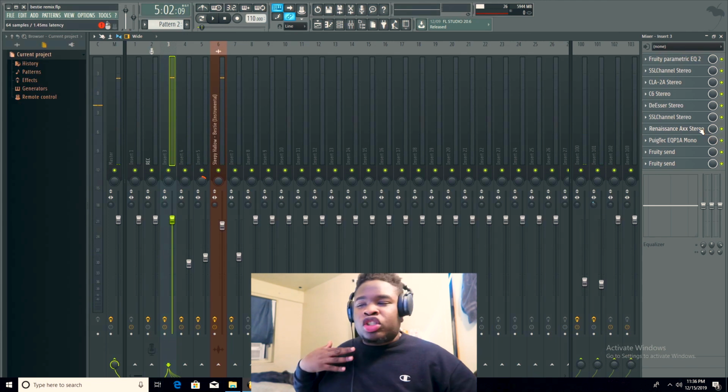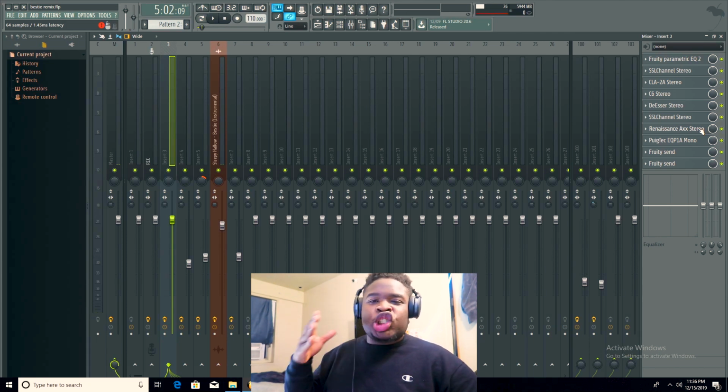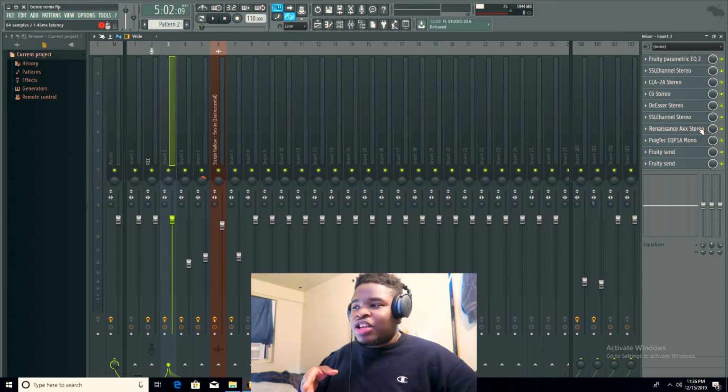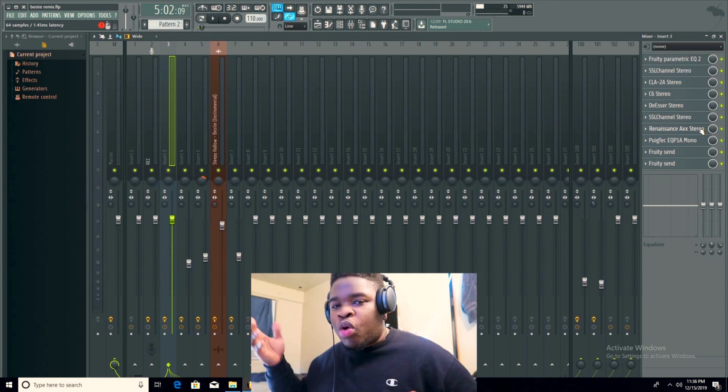And it just adds so much character and flavor to your vocals. It's just one of my favorite plugins to use, because it does so much for your vocal, and you have to use it. You cannot go wrong with it.